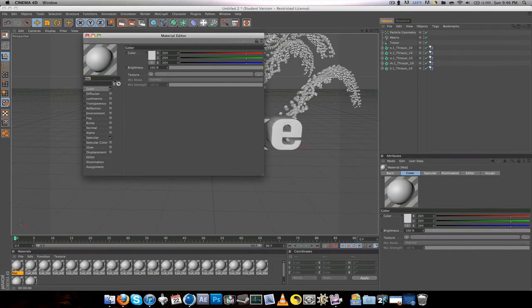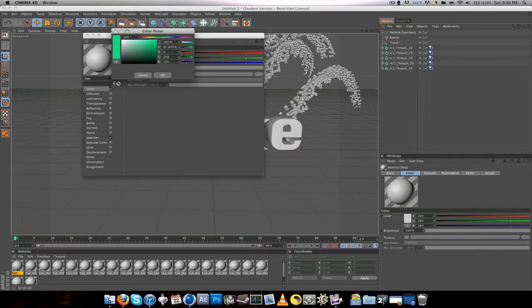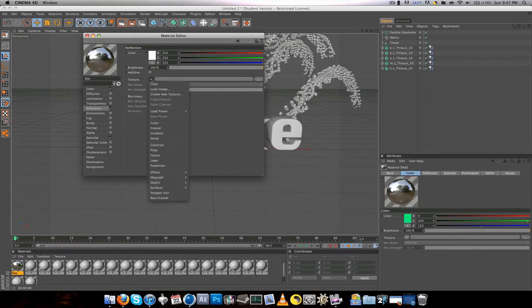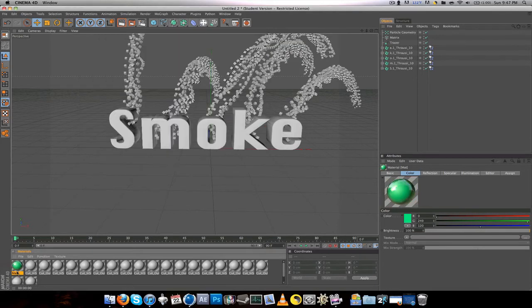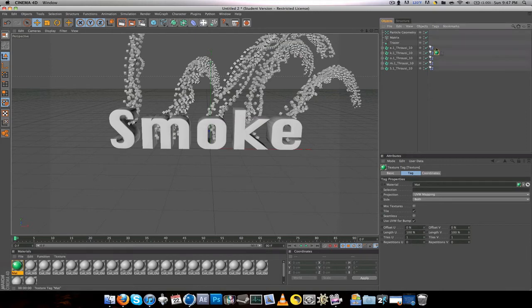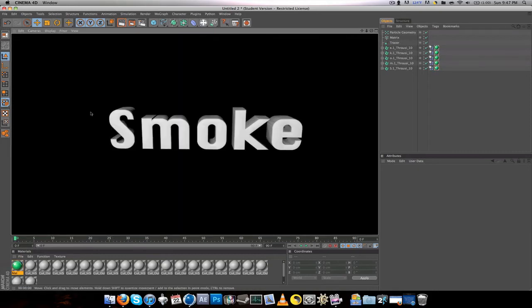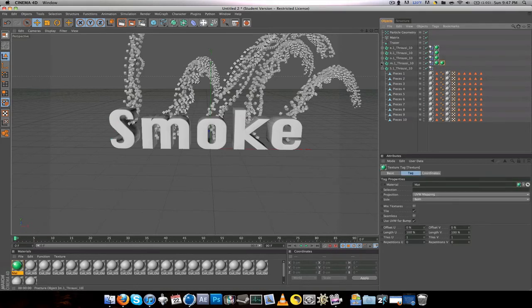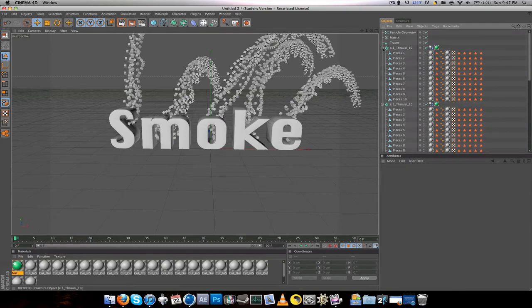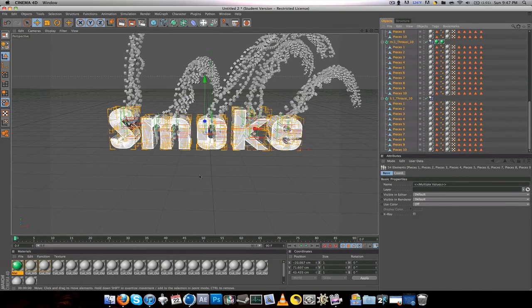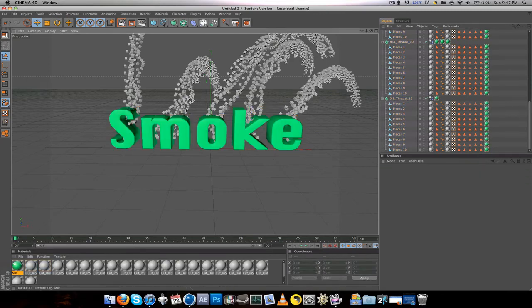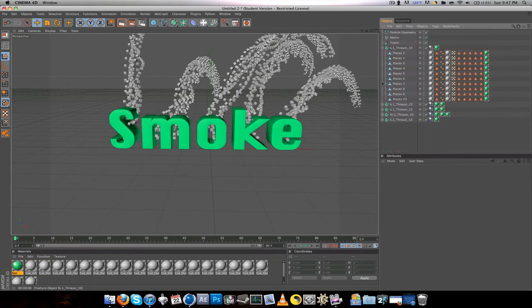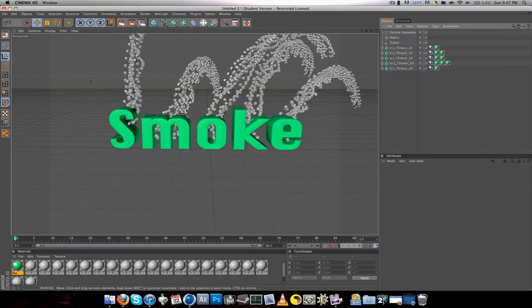I'm going to make a color for my text, first of all. I'm going to make that a greenish color. Add some reflection. Add that to my fracture objects, which is not applying. Oh, I know what I can do. There we go. So that's good. Got the material applied. It's looking nice.